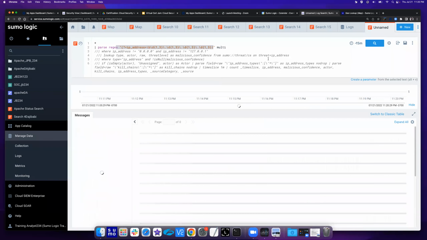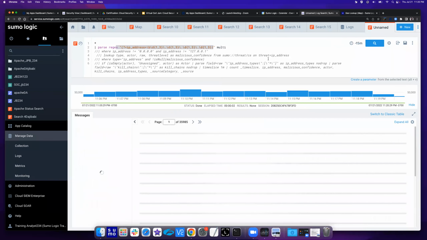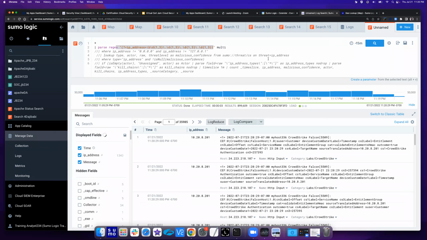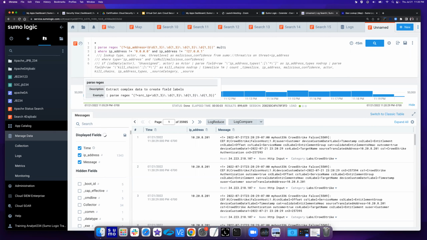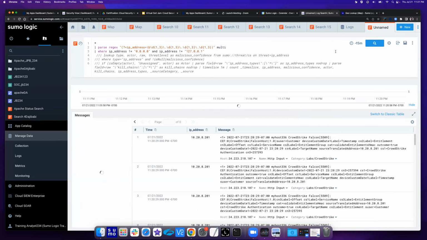When I run line 1 and line 2, what I'm left with are any log messages that have an IP address in them. Now we're going to specify IP addresses that we don't want to use. Once again, this relies on public IP addresses. So we want to say, don't show us a loopback address, or 0.0.0.0. We're just going to exclude those from our result set.